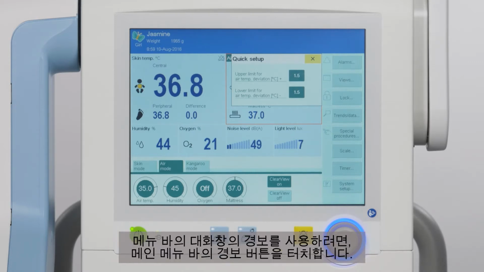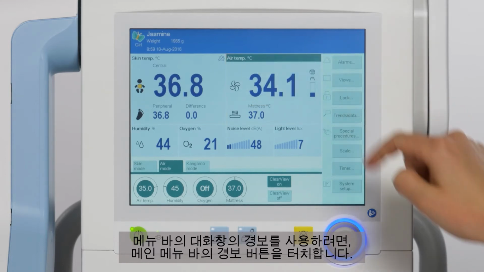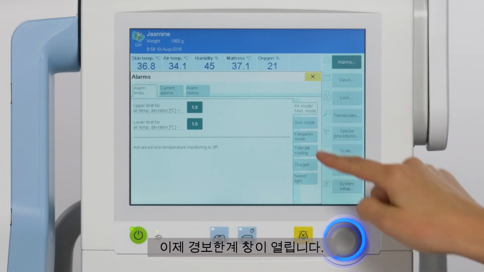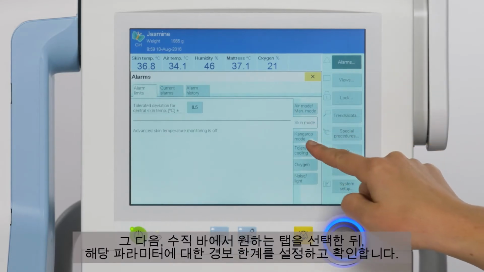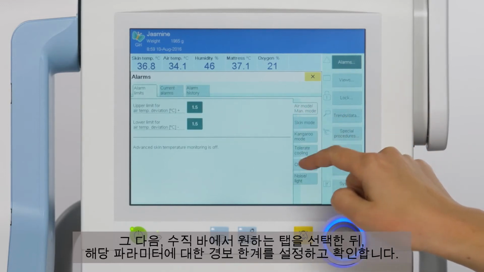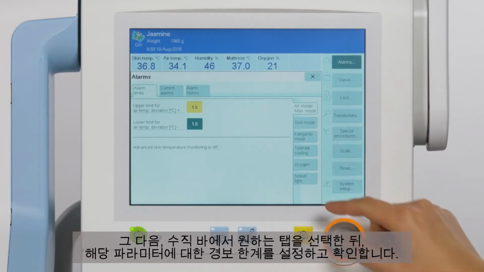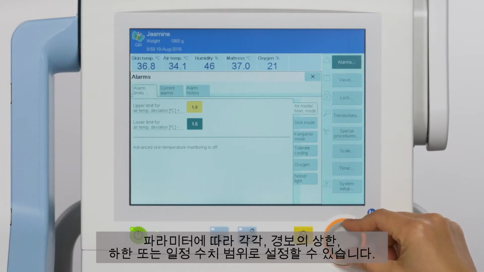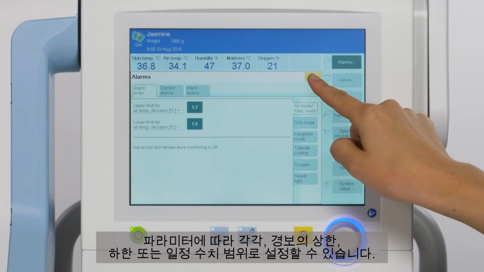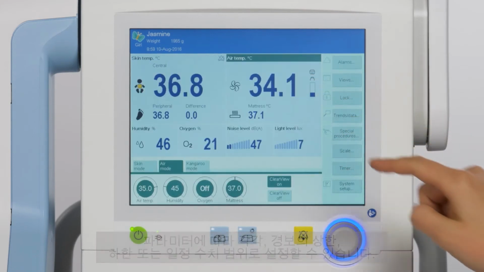If using the alarms on the menu bar dialog window, first touch the alarms button on the main menu bar. This will display the alarm limits dialog window. Second, select the requested tab from the vertical bar. And last, set and confirm the alarm limits for the requested parameter. Depending on the parameter, upper and lower alarm limits can be set individually or deviations around a certain value.